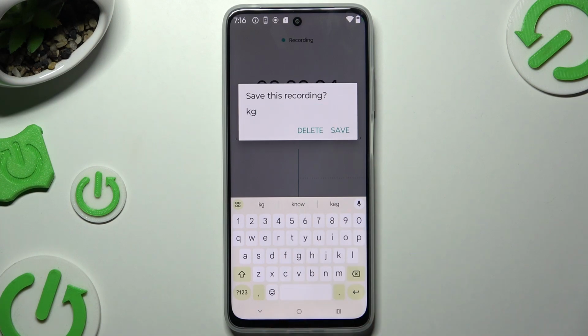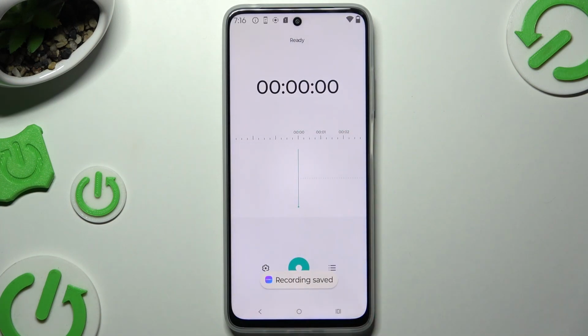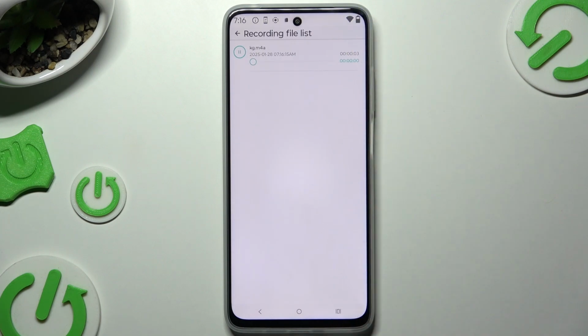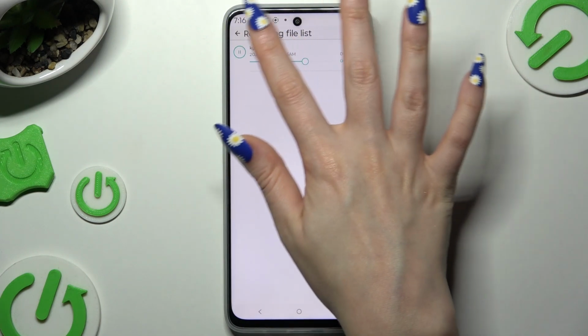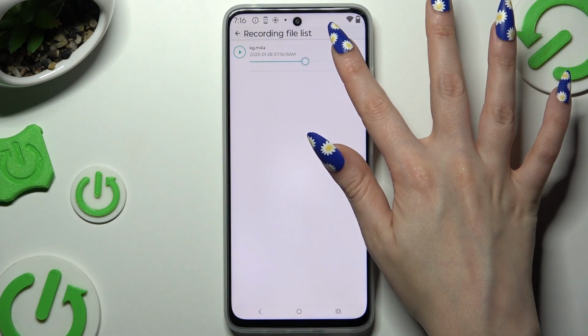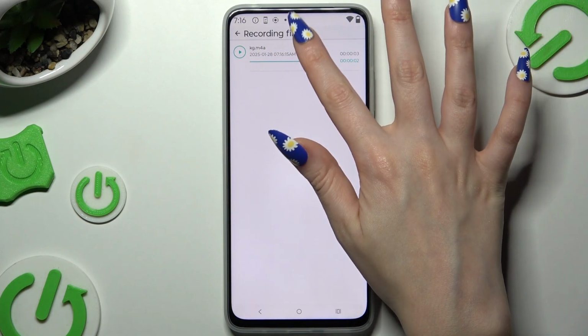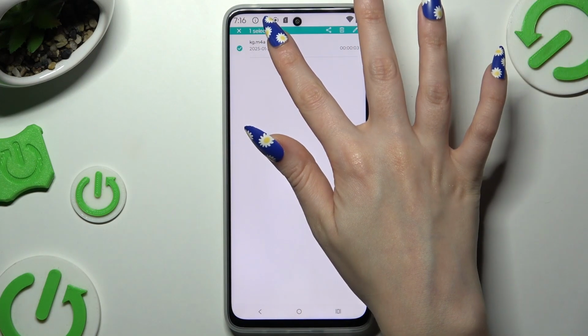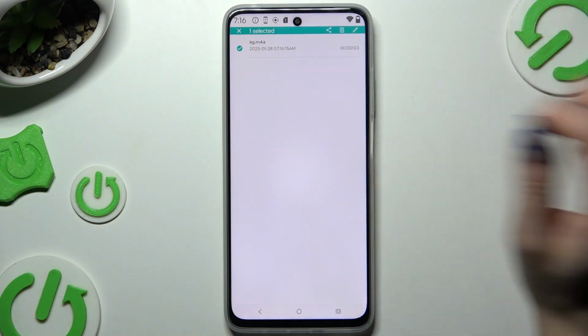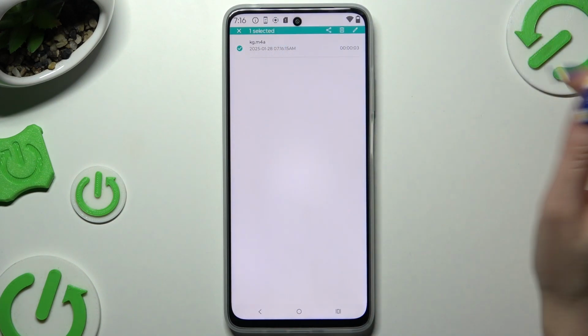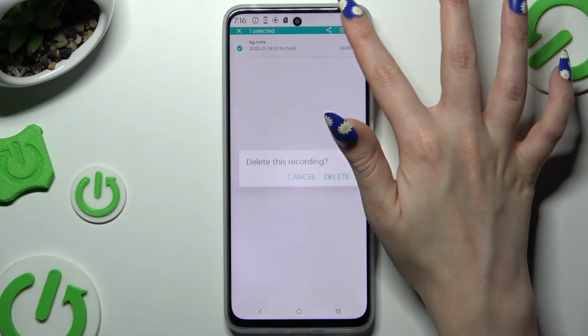Then name your recording and hit save. To access it, click on those three lines when recorder is off and click on it to play it. To manage it, you need to hold it instead and operate all of those options at the top, like delete.